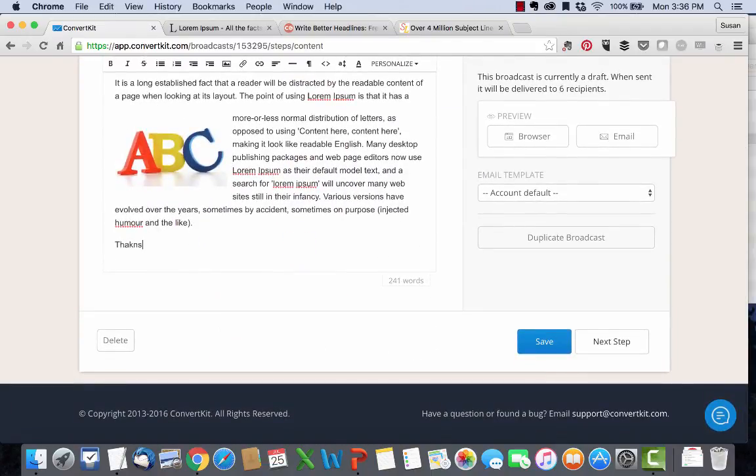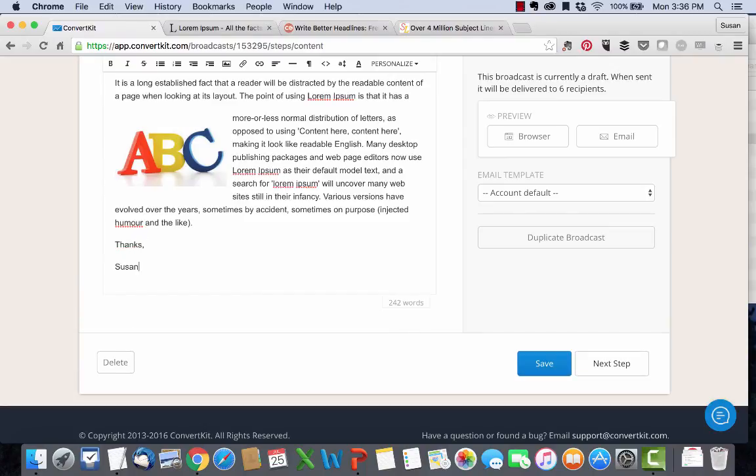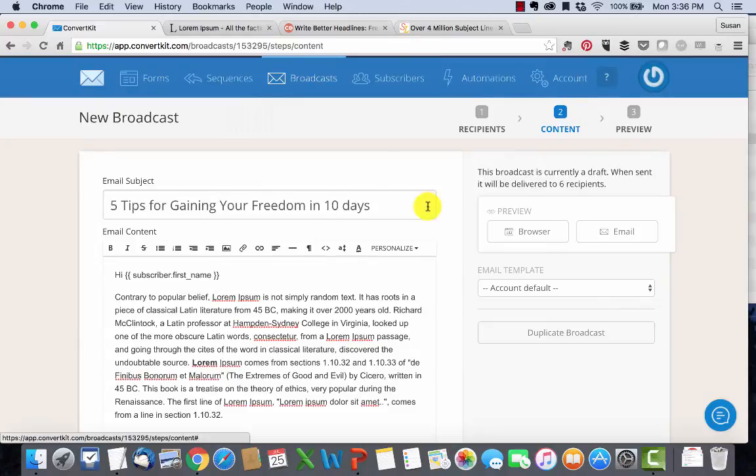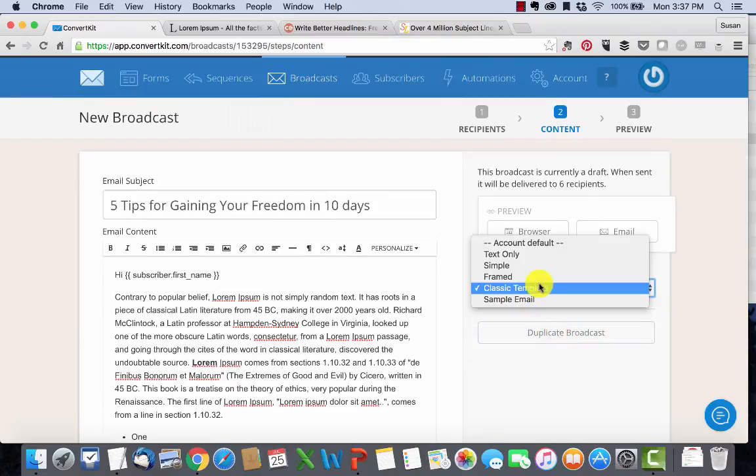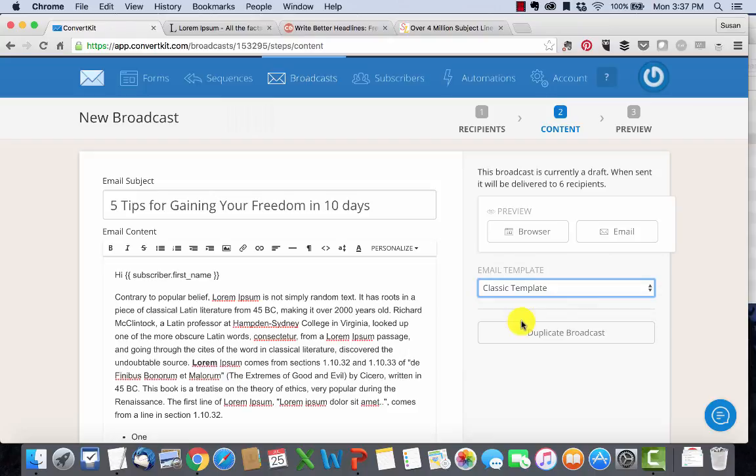Right, then I could have my signature, if I can spell, voila. Okay, so there you have it. Now, I can still go in here and change the template that I'm using, right? Remember, the default is the one that you choose under account, but you could come in here and change it to any one that you want.